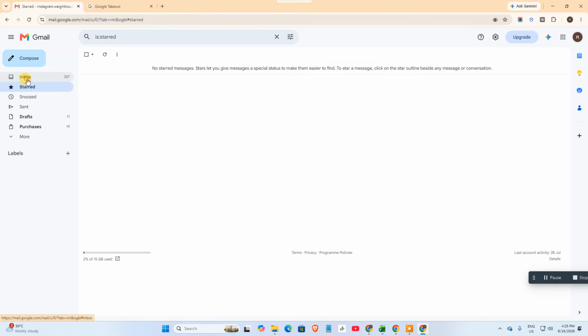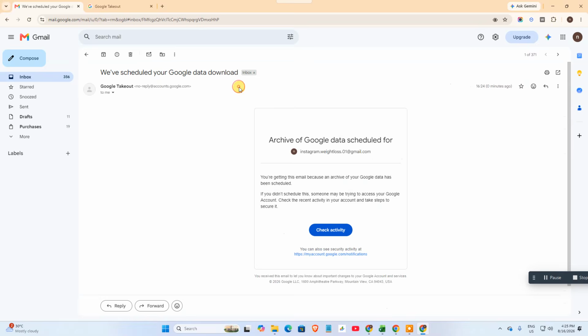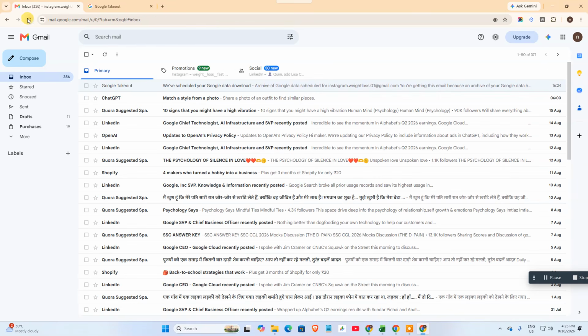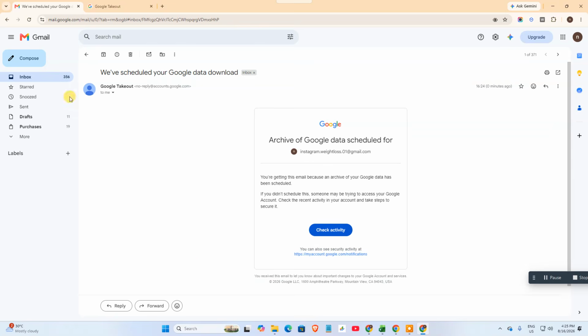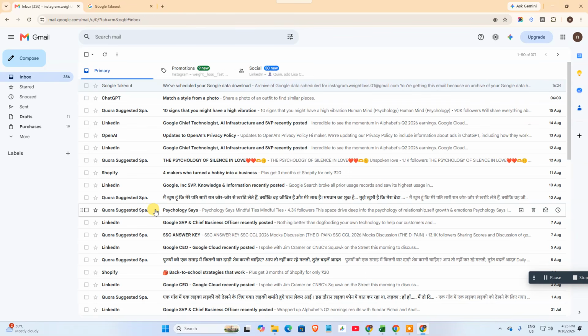Now you need to check your email ID. Here you will get one email. Once this export is done, you will get the email. Okay, just open that email. Once you get that email saying your export has been done, just open that and you can download the zip file from there. Okay, so that is how you can save emails from your Gmail account.